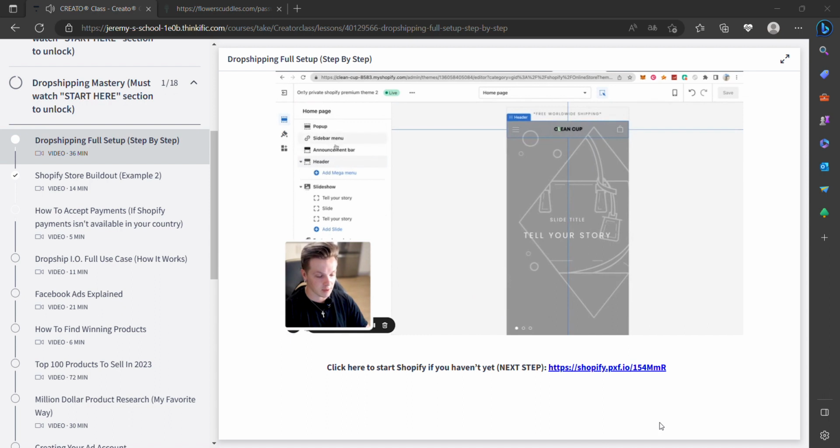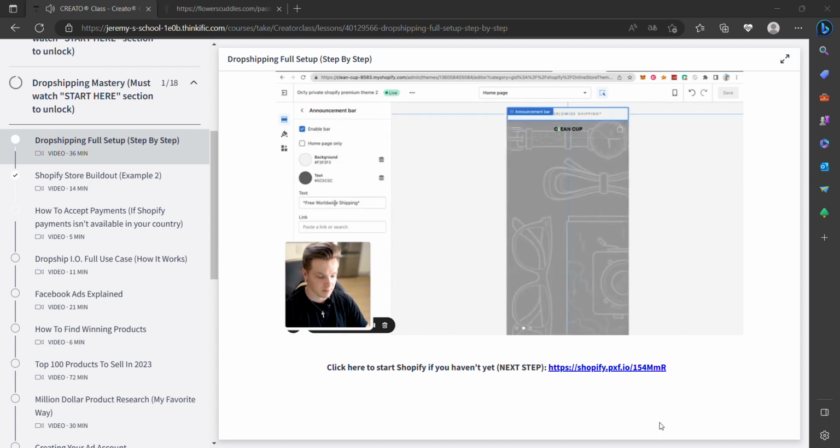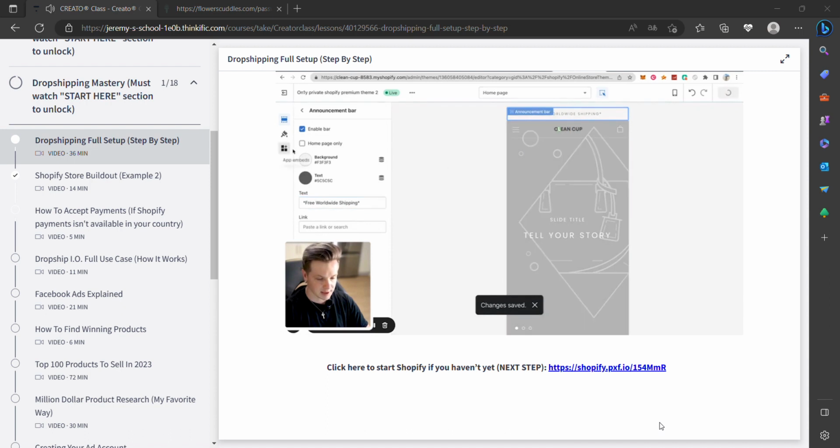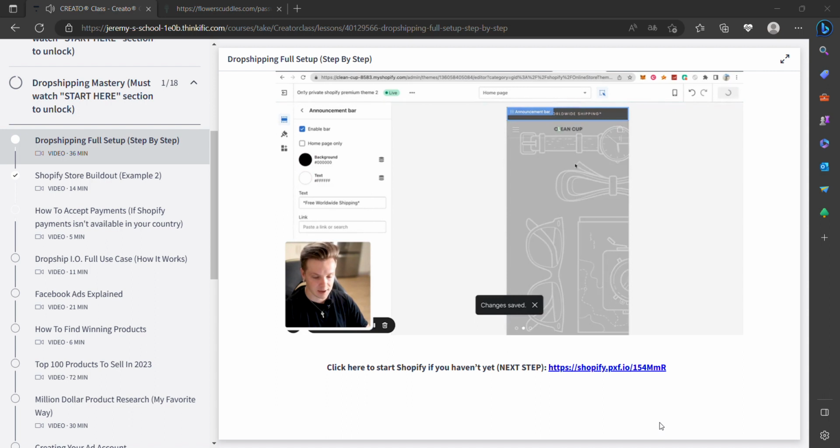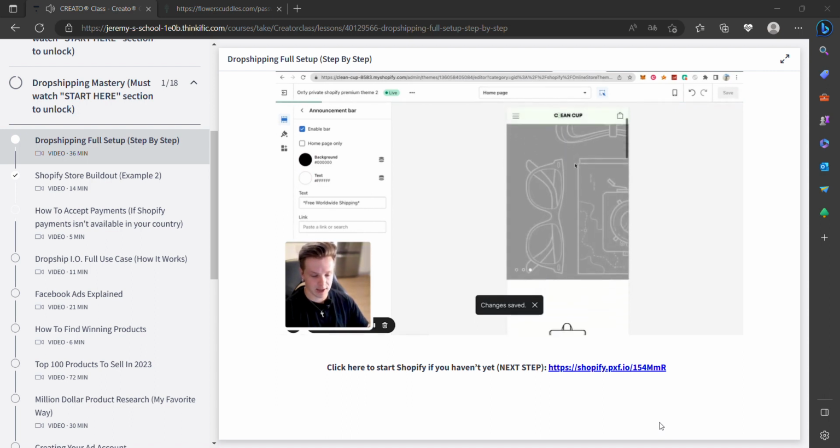The next thing you guys are gonna wanna do is go on this announcement bar and just put free worldwide shipping. Next thing you guys are gonna wanna do is go up and customize your little header up top. So what I'm gonna do for this one is I'm gonna make the background basically black, and then I'm gonna make the text white. So background black, text white, just because I think that looks good since we have kind of a light header with that little bar up top.